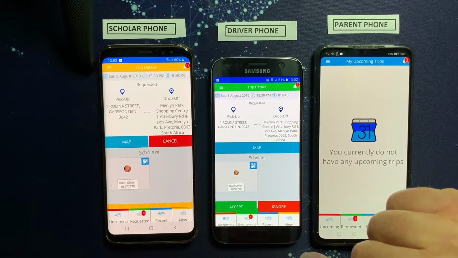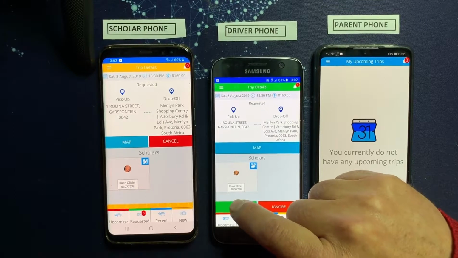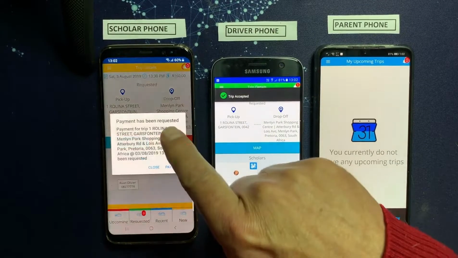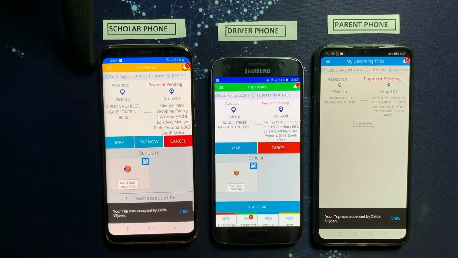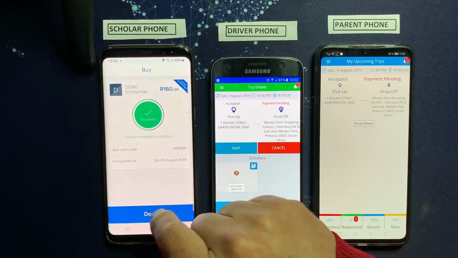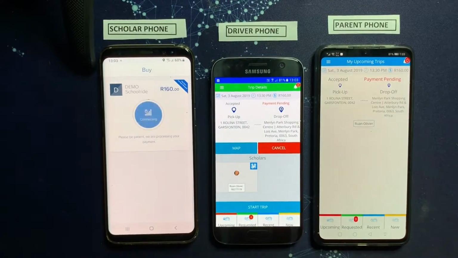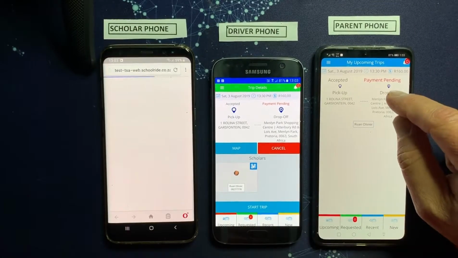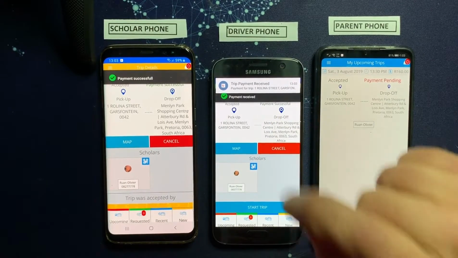So now the driver has not accepted the trip yet. The driver can decide whether they ignore the trip, they can't do the trip, or they accept the trip. So in this instance, the driver accepts it. The payment request only comes through now. So now the scholar can do the payment as I described earlier through the SnapScan app. And the payment will go through with your PIN. It will show on the driver's phone payment pending, as well as on the parent's. But as soon as the payment goes through, it notifies the driver immediately that payment was successful.